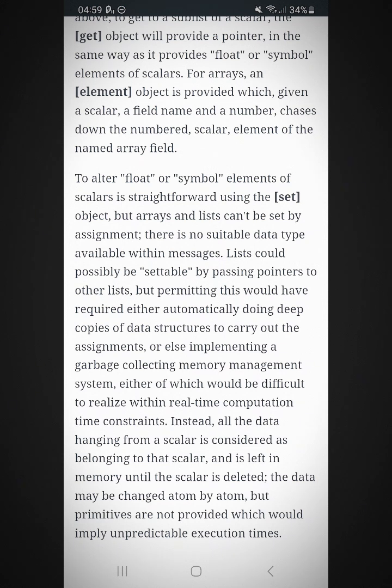To alter float or symbol elements of scalars is straightforward using the set object, but arrays and lists can't be set by assignment. There is no suitable data type available within messages. Lists could possibly be settable by passing pointers to other lists, but permitting this would have required either automatically doing deep copies of data structures to carry out the assignments, or else implementing a garbage collecting memory management system, either of which would be difficult to realize within real-time computation time constraints.